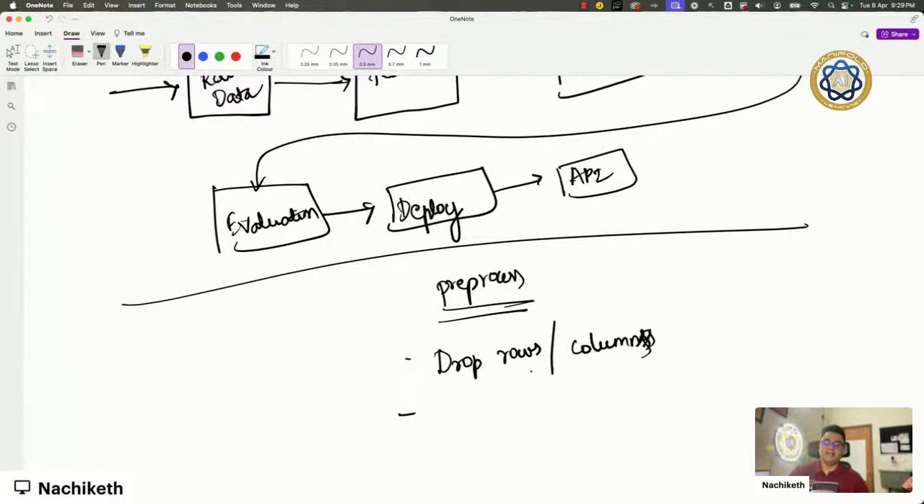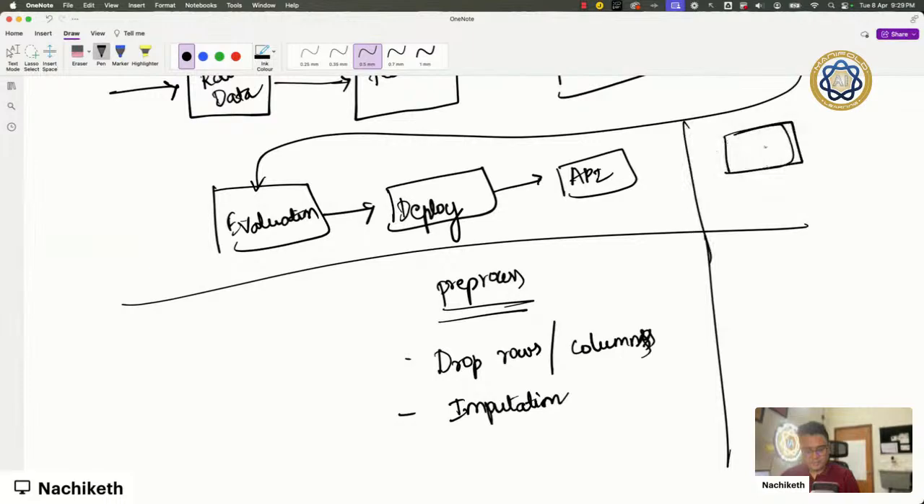In some cases, we will perform an activity called imputation. Imputation is a technique where I replace the missing values with some constant value. I'll give you an example. Let's say you have one handheld device. Let's assume this is the device that is used by salespeople or sales employees.